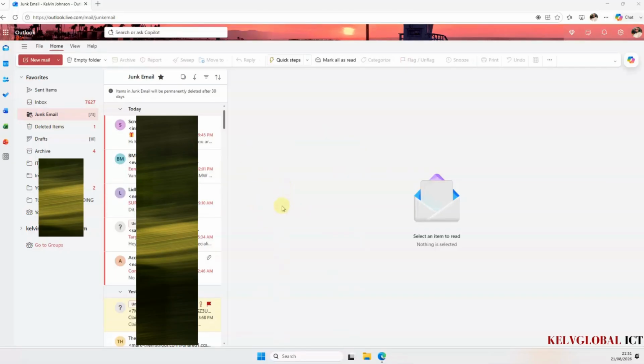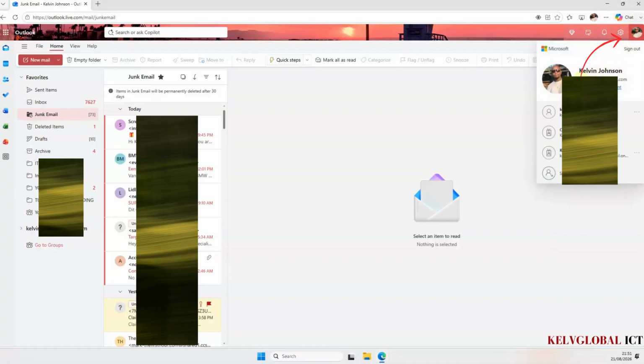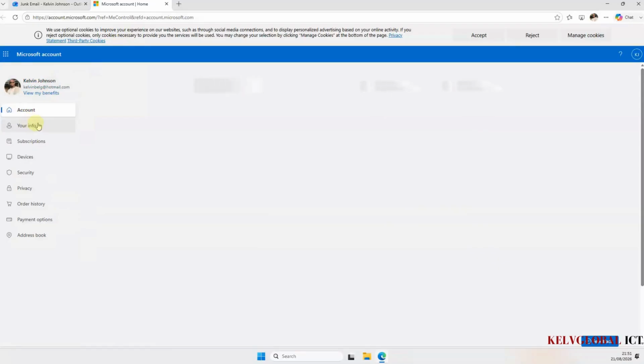So here you can see I'm in Outlook.live.com. So what you need to do is to just click here. You can see we have account manager. So click on it and then click my account. If you click my account, it's going to open a new browser, which is going to take you to your account profile and settings.